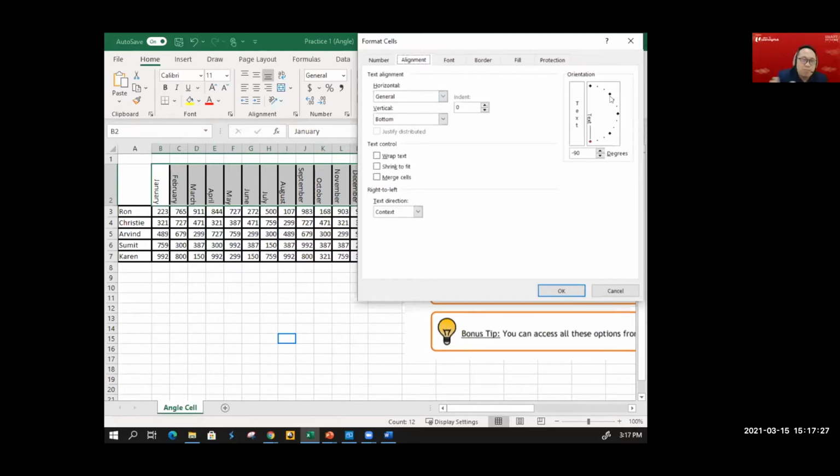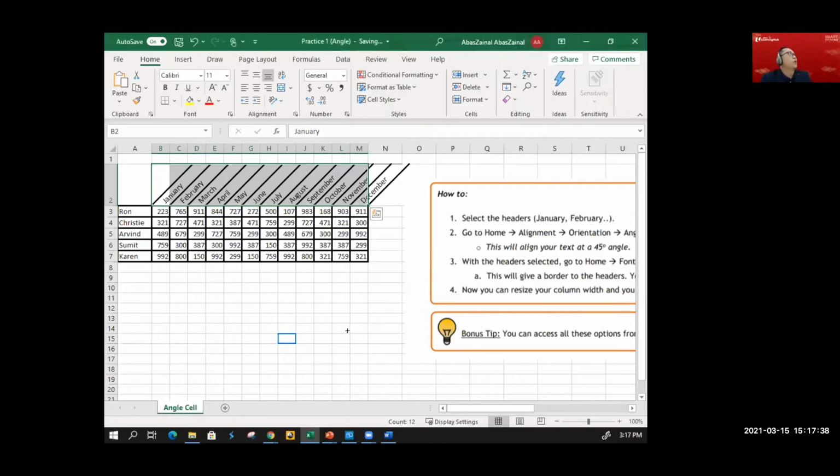So this is just basic stuff, ladies and gentlemen. By doing this, if you notice what has happened, now your cell will look very, very neat, and it doesn't have to occupy the whole length of the cell itself, right?